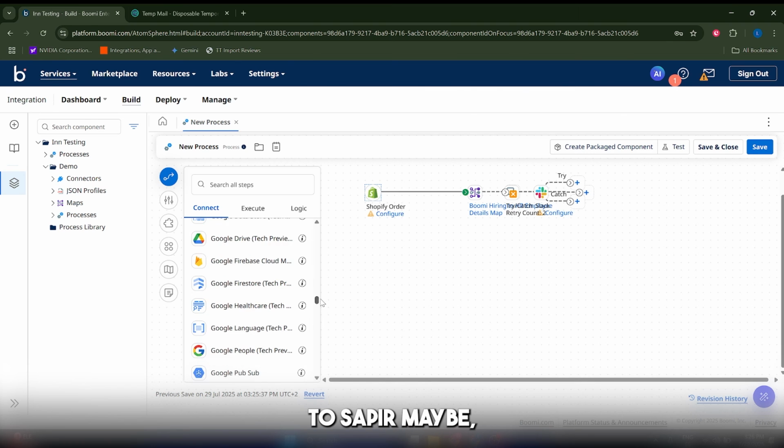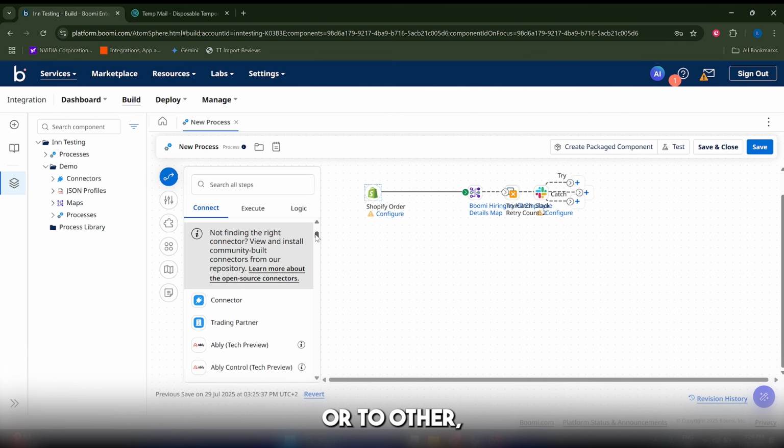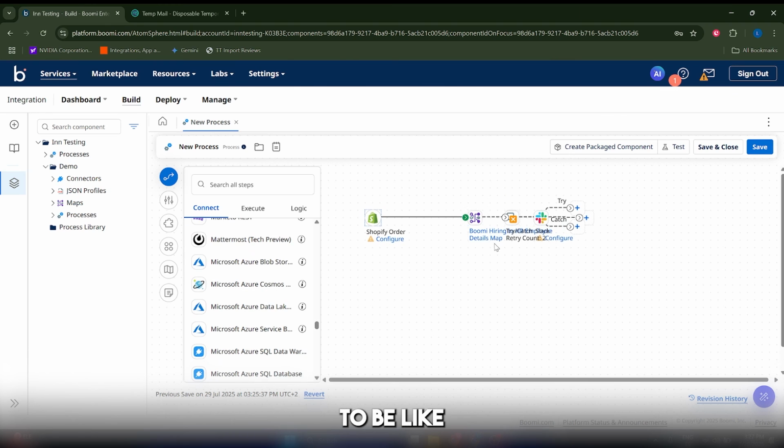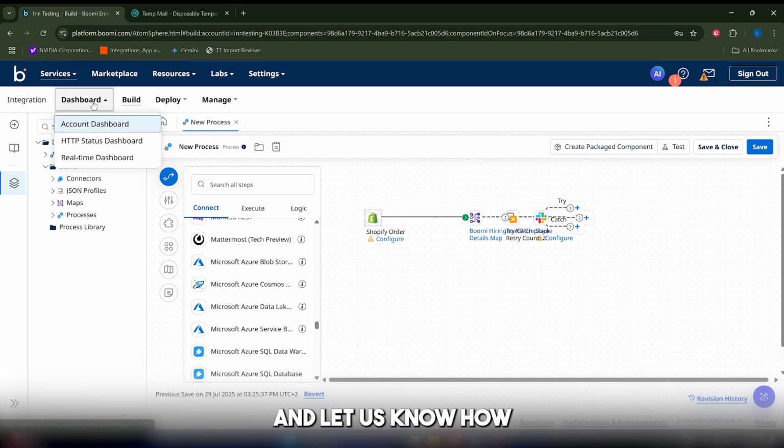If you have access to Zapier maybe or to other integration tools, I think that's going to be the safest choice and maybe better. But yeah, guys, just try it and let us know how it goes.